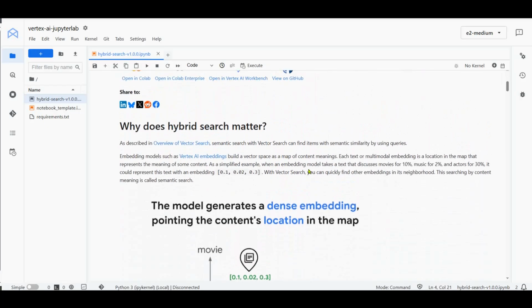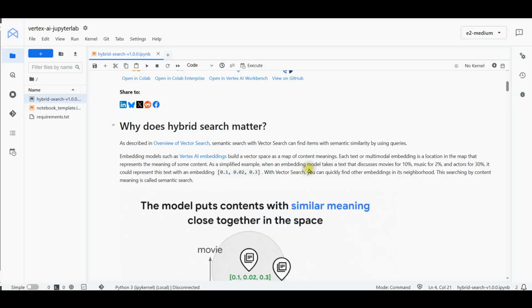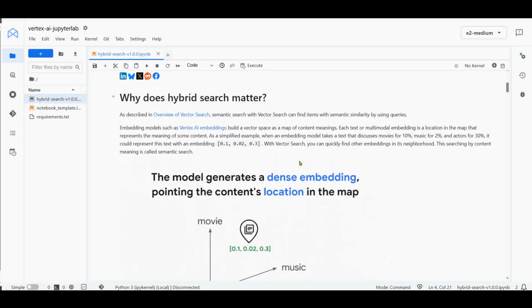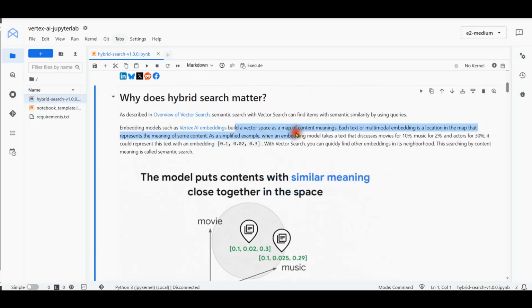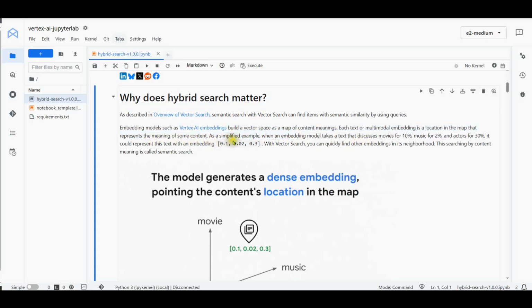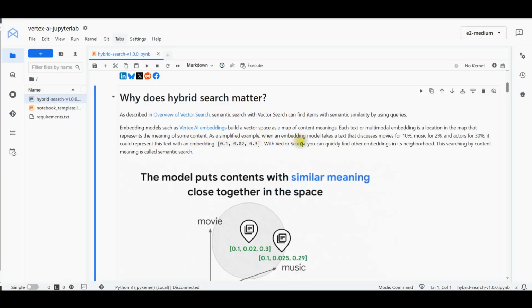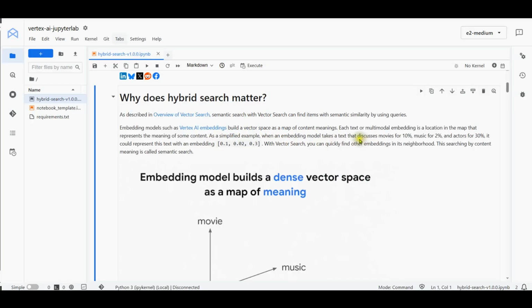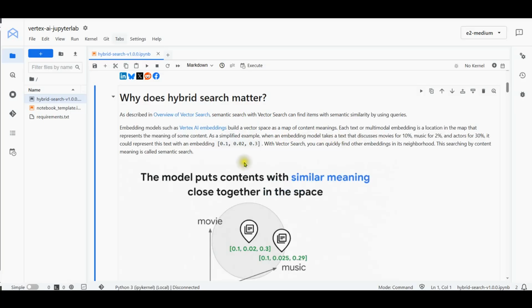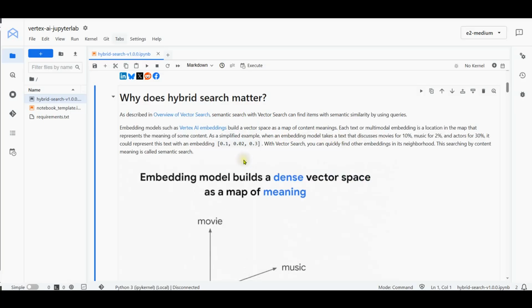So why does hybrid search matter? As described in the overview of Vector Search, semantic search with Vector Search can find items with semantic similarity by using a query. Embedding models such as Vertex AI embeddings build a vector space as a map of contents, meaning each text or multimodal embedding is a location in the map that represents the meaning of some content. As a simplified example, when an embedding model takes a text that discusses movies for 10%, music for 2%, and actors for 30%, it could represent this text with an embedding of 0.1, 0.02, 0.3.